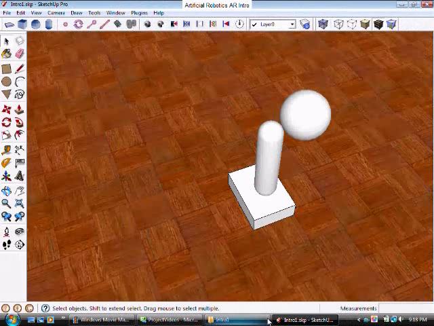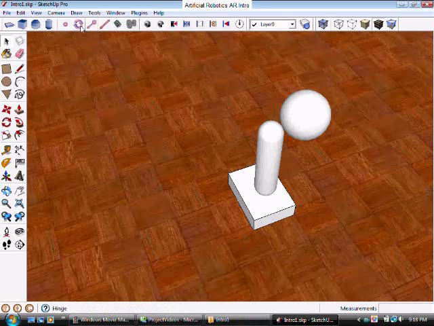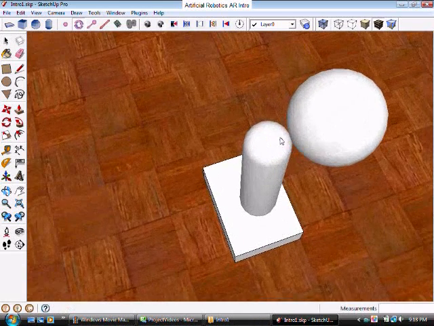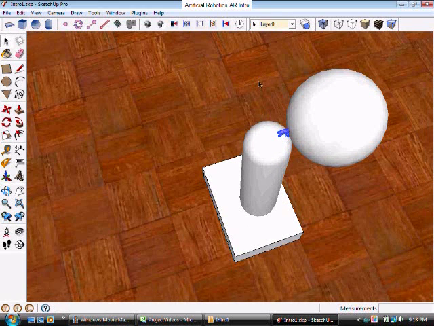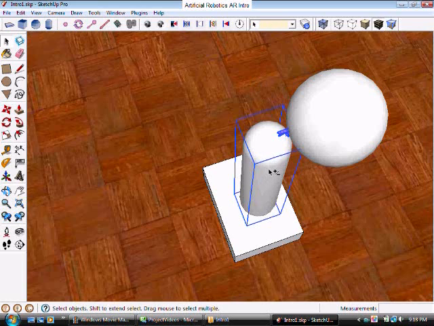Let's create a joint. You have several joints to choose from. Here I'll use a hinge joint by clicking on the hinge joint tool. I'll place the joint here and orient it this way. With the joint selected, we can attach both the capsule and the sphere to the hinge joint by selecting the entities you want to attach and select Attach Entities to Joint.